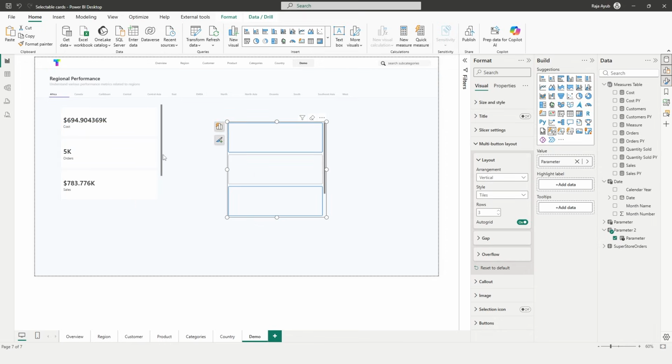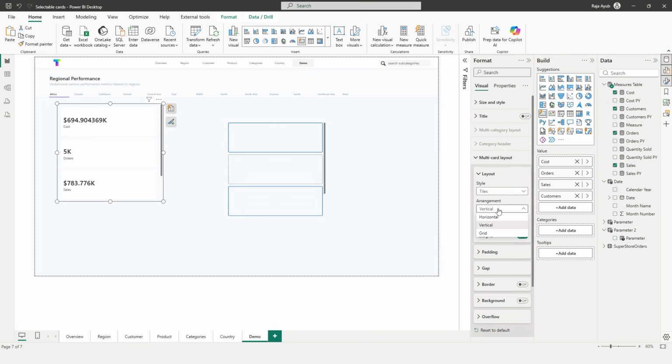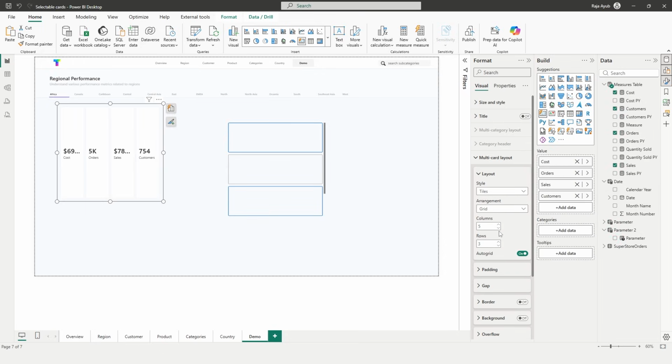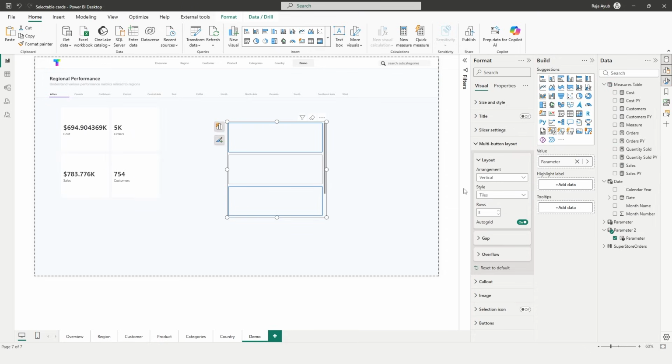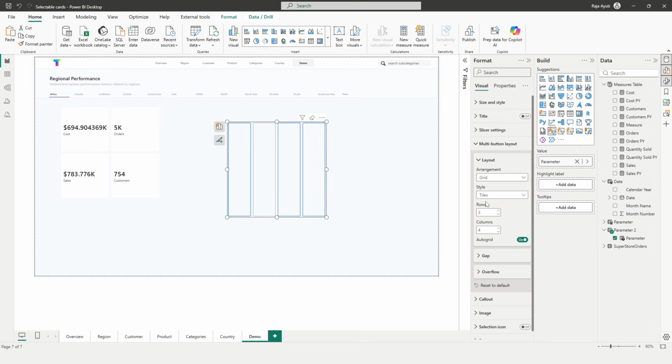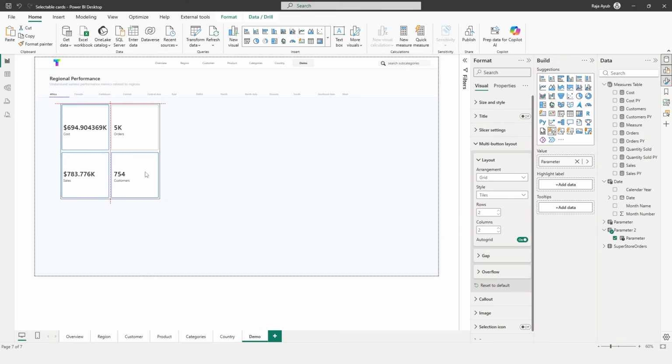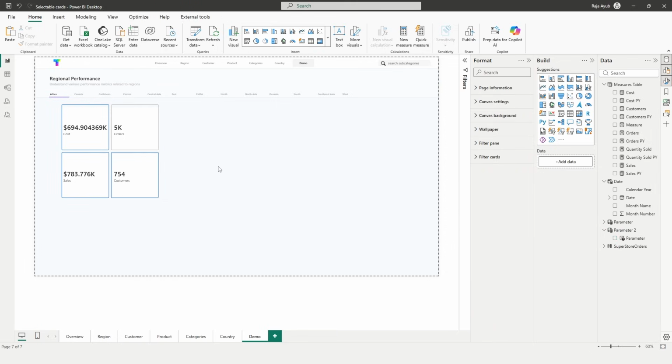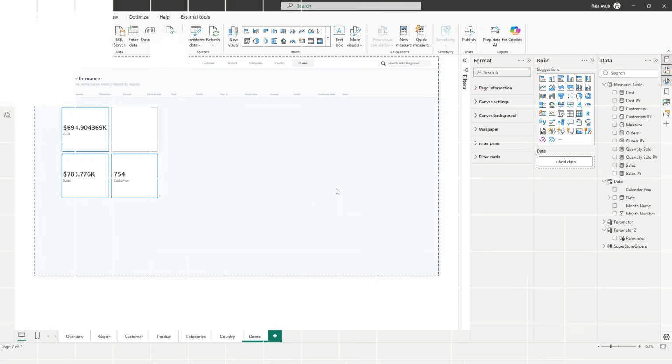Or if it was a grid, we change that to then be a grid where we only have 2 columns, and do the same for our button. We change that from vertical to grid. We could change that to 2 rows and 2 columns, and then place that over our cards. And that's how we build this card slicer within our reports.